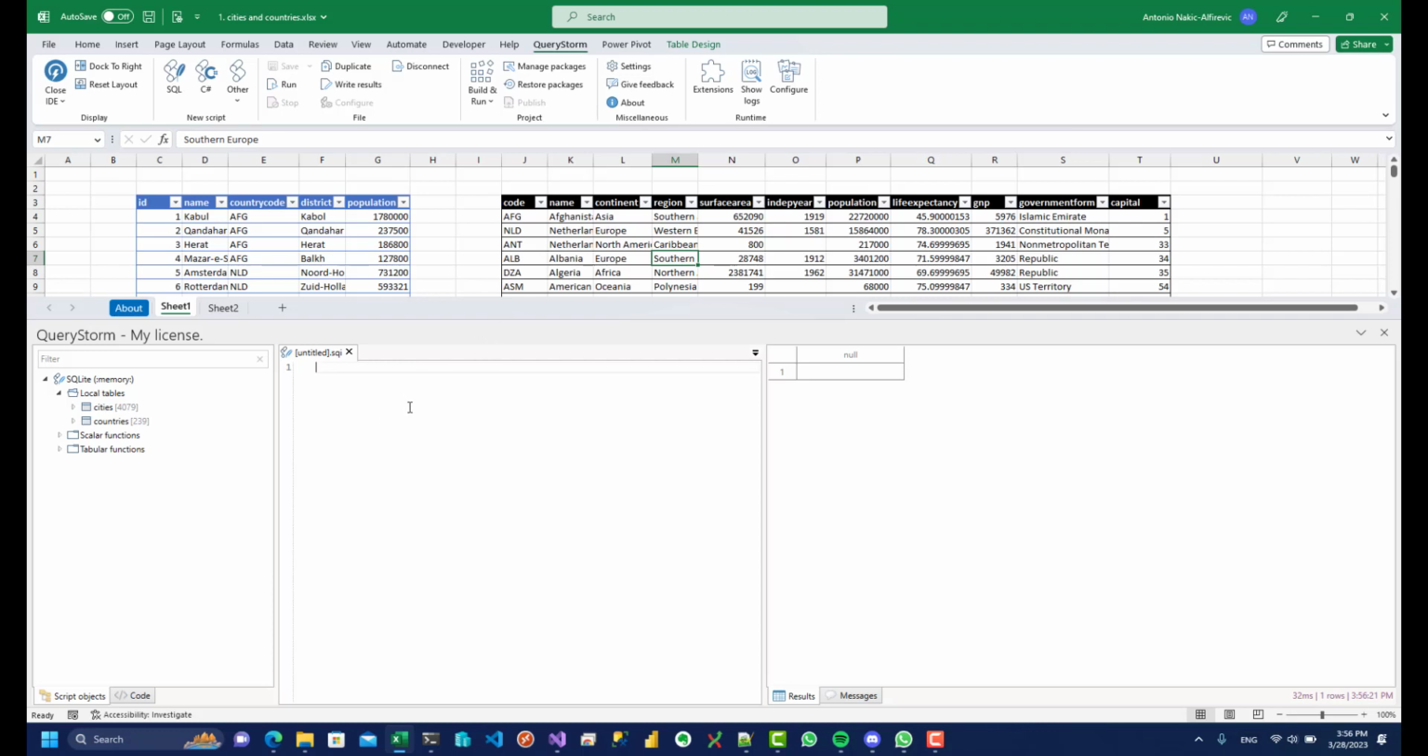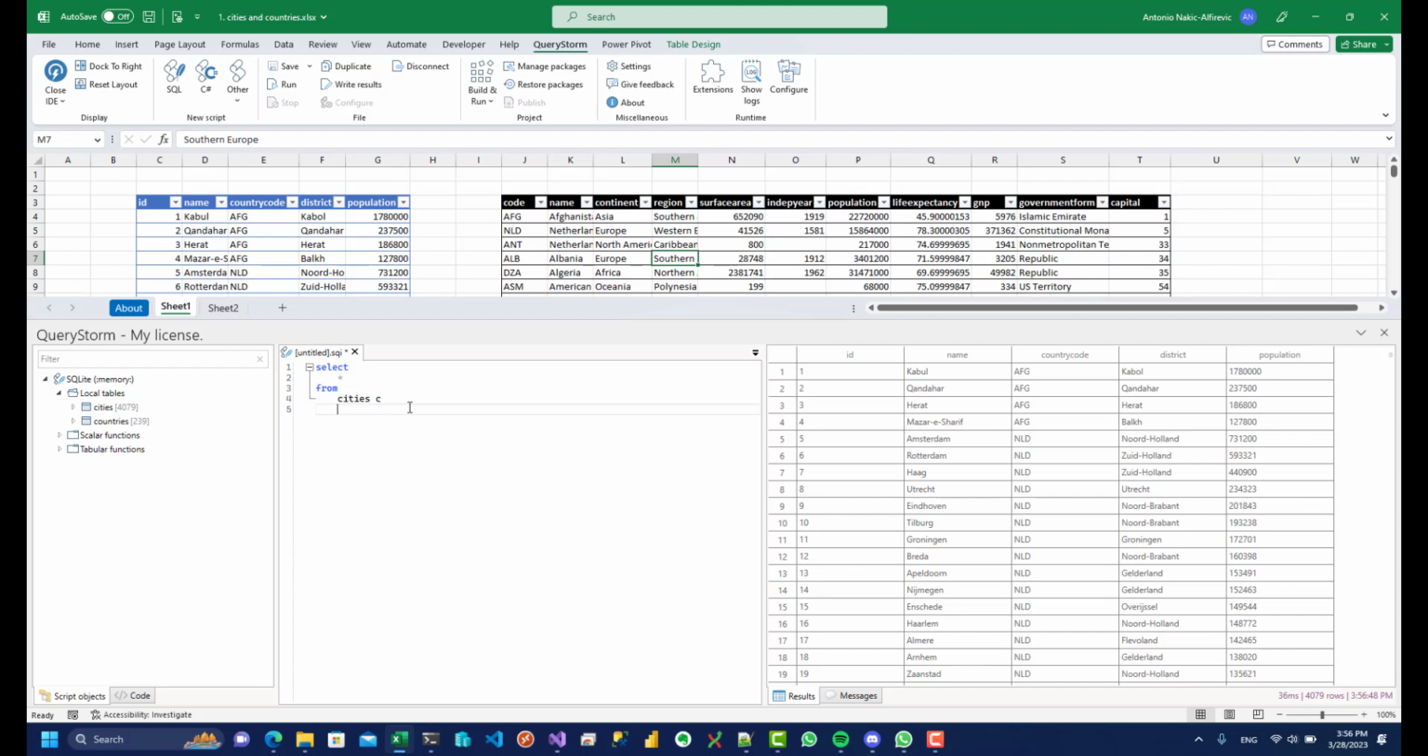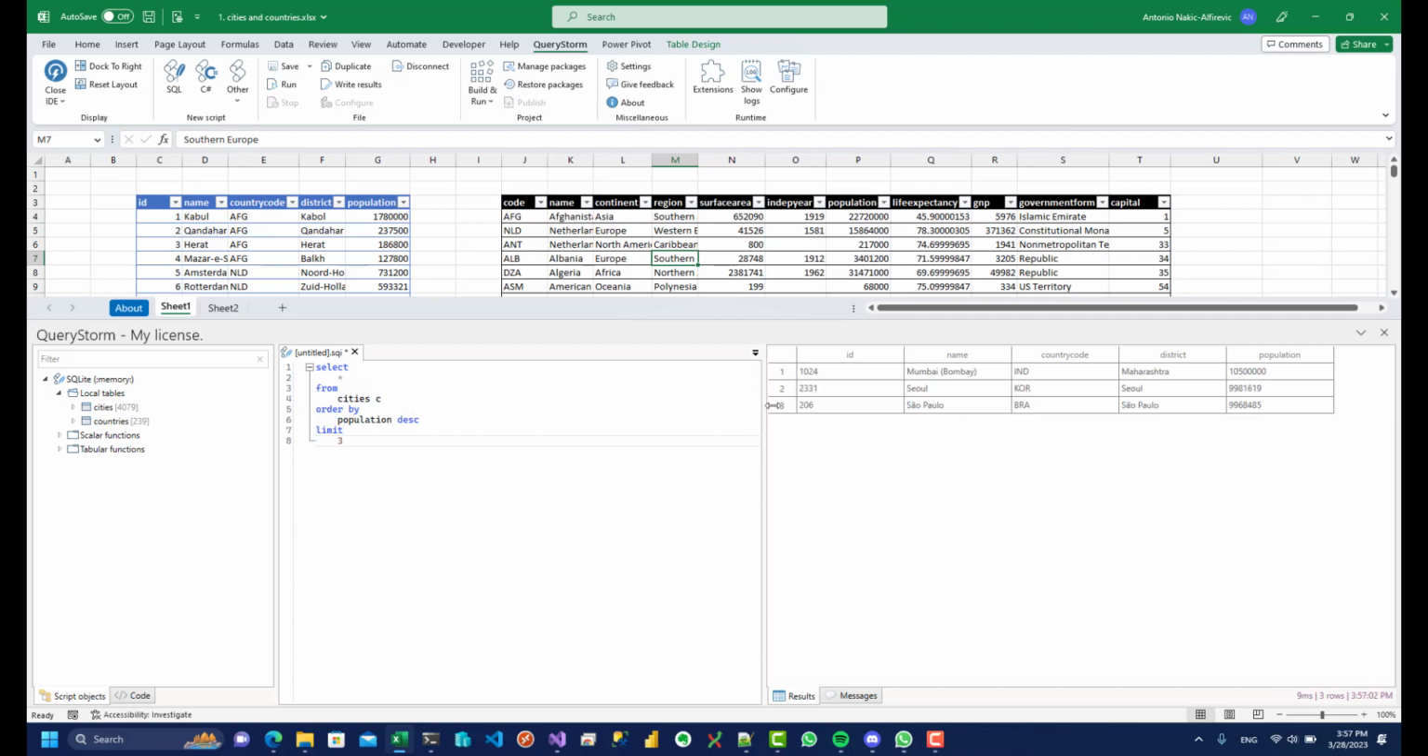As many of you know, in QueryStorm, you can just write SQL queries that work with Excel tables, such as this one. This is just returning all of the rows from cities, but if we wanted to get a bit more fancy, we can order by population, make it descending, and then limit ourselves to just the top three cities. So these are the top three most populous cities of the world.